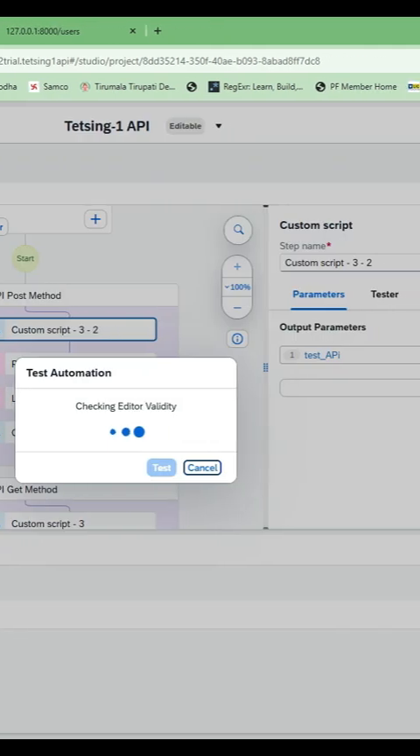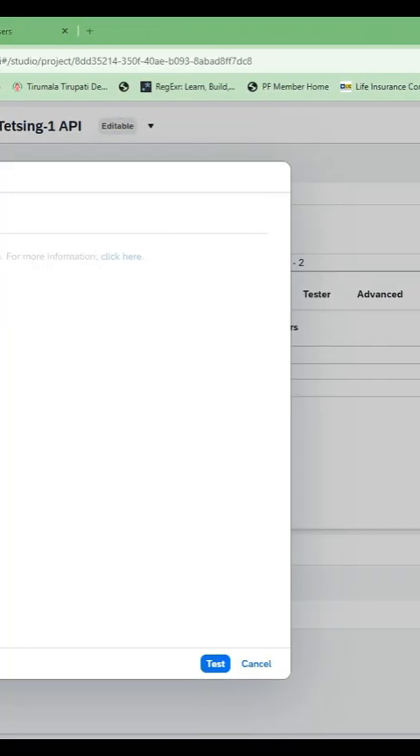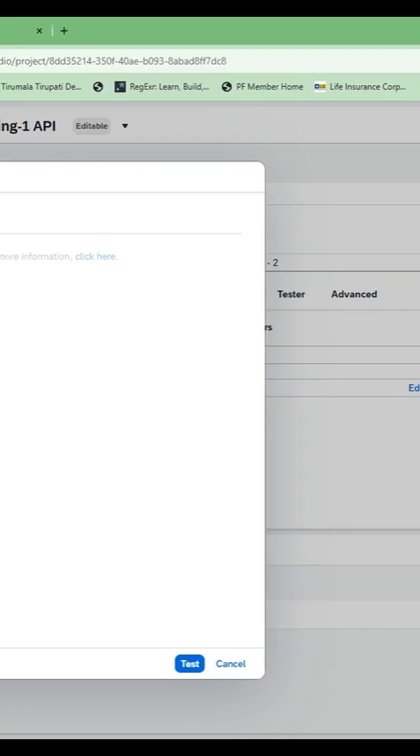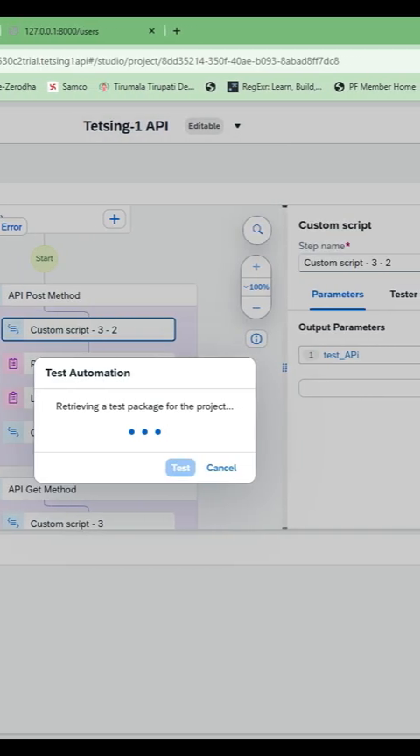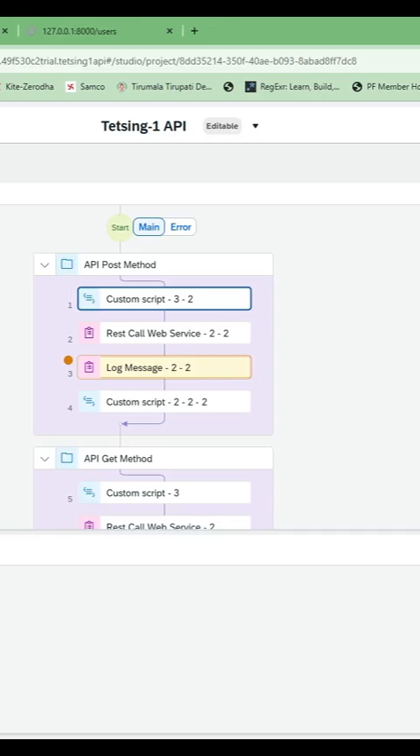Will run. Okay, this Excel file. Yeah, we need to close this Excel file. So make sure that the Excel file is in closed status, then only it will work, because it's updating some data into that particular Excel file.